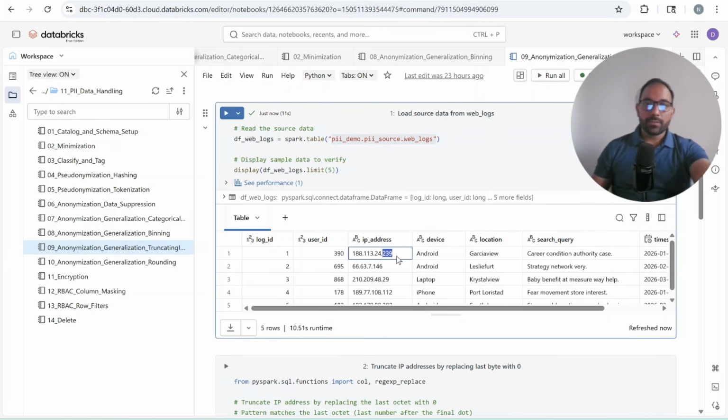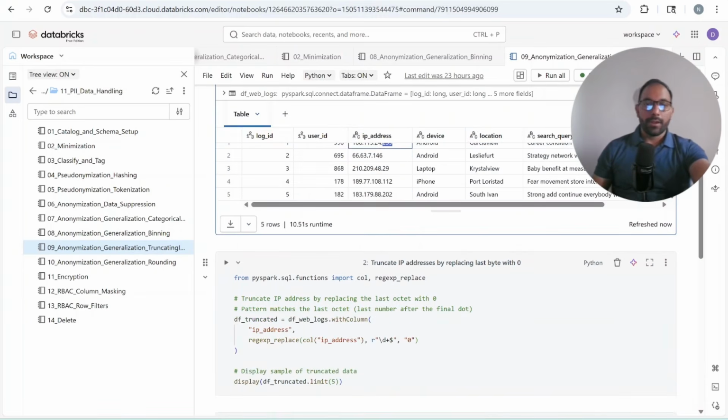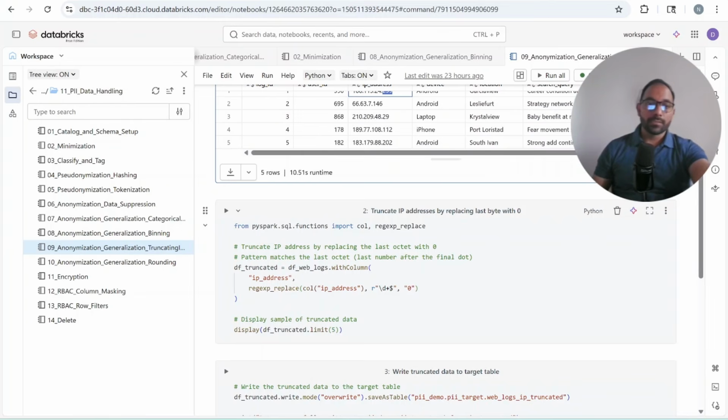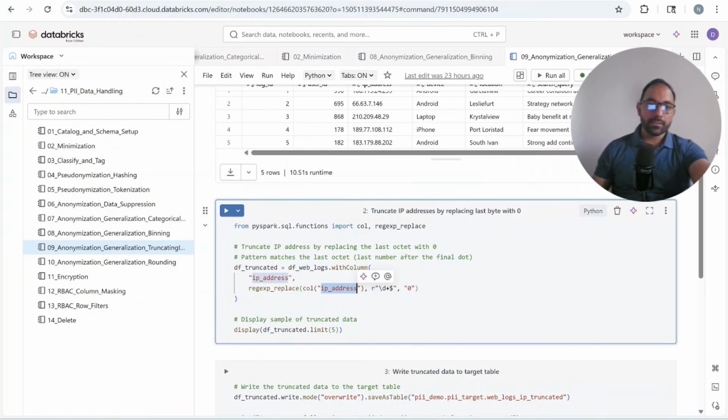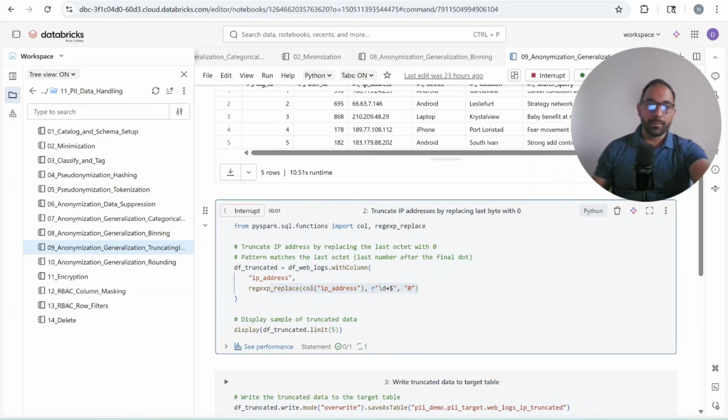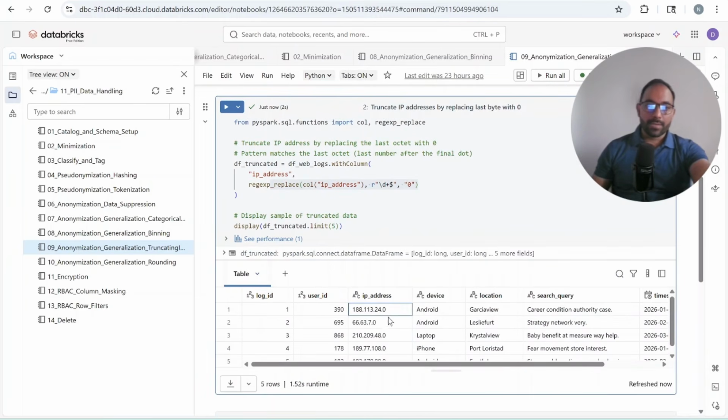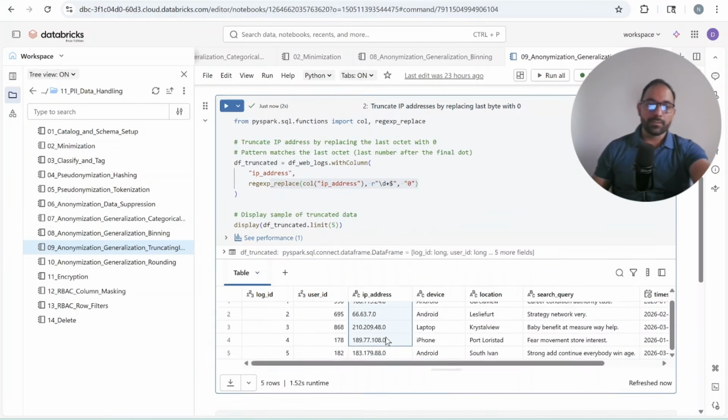As part of truncating the IP address, what we will do is replace the last digit, or last value, with 0, so that it becomes a more generalized value, and nobody is able to map it to any particular device. And how we will do it, it will be a simple regular expression. We take this column IP address, and then we replace the last digit by 0 using this expression. Let's see how it looks after replacing. Here we can see that the last digit has been replaced with 0.